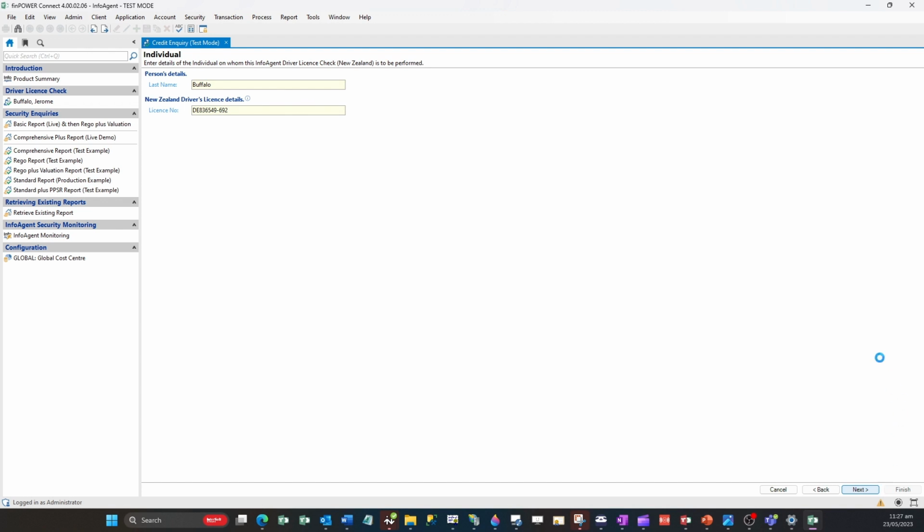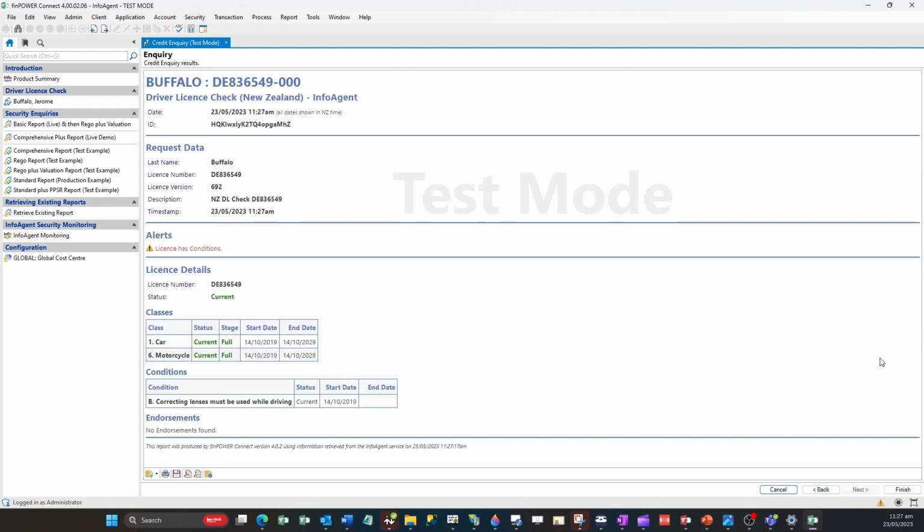Once we're ready, we click Next and we're presented with the report. As we can see here, the report confirms the validity of the license information entered and timestamps the report. It also shows any alerts. In this case, we can see there is an alert showing Mr. Buffalo, who is a test case, has conditions on his license, which we can see further down is simply that correcting lenses must be worn while driving. We can also see the status of the license, which is shown as current, and the classes of license the holder has and the expiry dates.